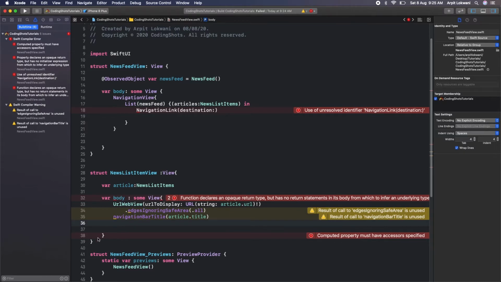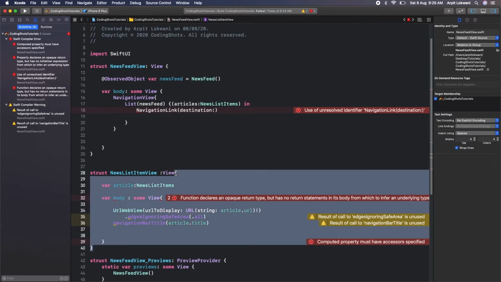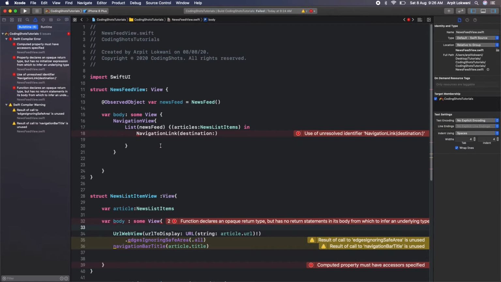So what is the issue? Okay, we have created the body. Okay, so URL web view we created, and it's fine. Declares an opaque return type. No, yeah, we are returning only one. Let me complete this, then we'll see what is the exact issue for this. I think it's correct only, but maybe the compiler is confused with that. So let me complete this.